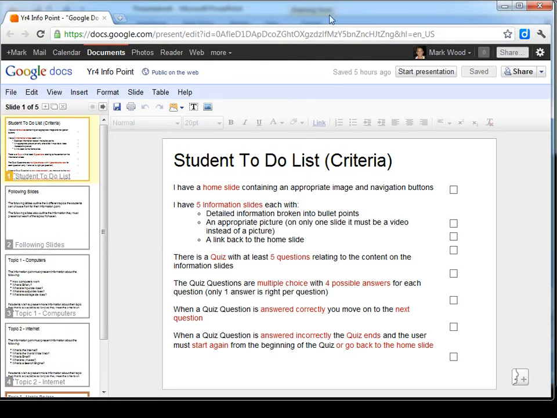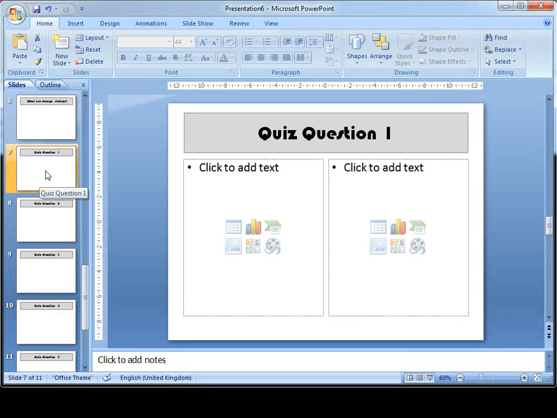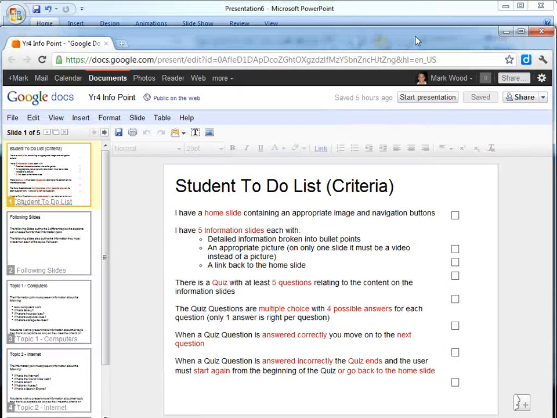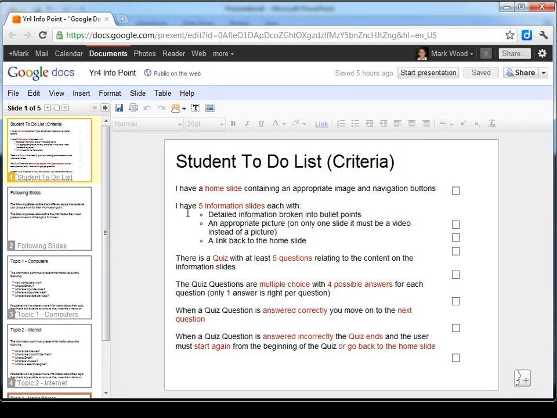So again, I'm just going to pause the video tutorial for just a minute whilst I add my 5 questions slides. I've now added all the question slides for the quiz. So I've got question 1, 2, 3, 4, 5. So at the minute, if we go back to the criteria, I've got my home slide, my 5 information slides, my 5 question slides. This task here, the criteria, doesn't really require me to create any slides. It's saying that the questions that I ask must be multiple choice. So that's going to be dealing with the content on those slides. I don't actually need to worry about creating a slide for that yet.